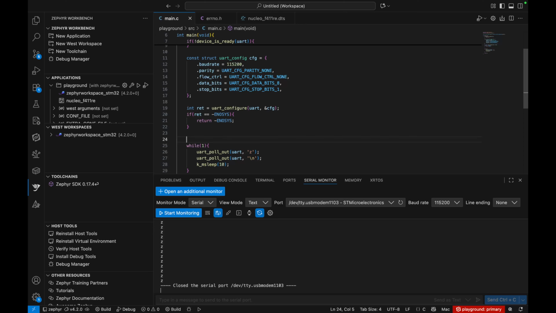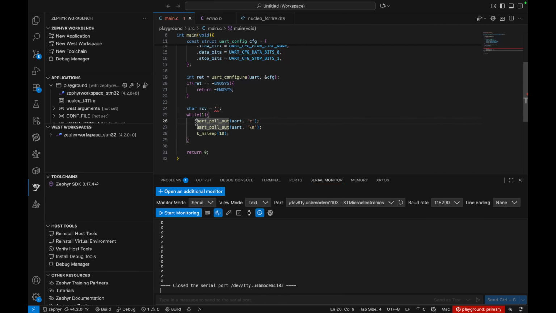To do that, I'm going to maintain this program. A larger chunk of it is going to be maintained. I'm going to declare a variable and I'm going to call it received, and it's going to be empty, right? No character in there. And then down here, I will first of all call a function. There is this function called UART poll in. So to send out, it is UART poll out. And to receive, it is UART poll in. And the poll is to remind you that you are using it in polling mode, right?